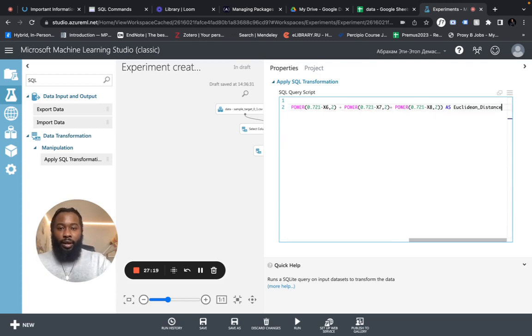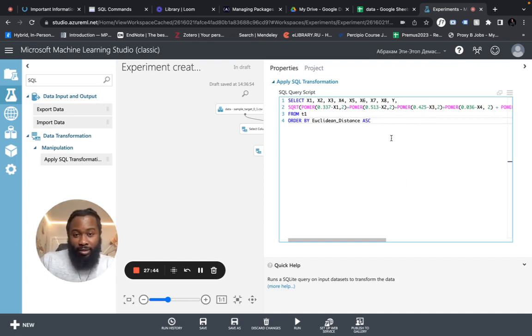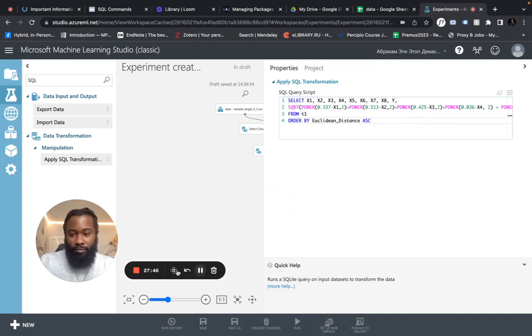I remember, and we're doing this as Euclidean distance from, by default, the table we're connecting to, which is called T1. Let's order by Euclidean distance, ascending, basically from low to high, so the smallest number is what we're interested in. I think that's the default, but that's all right. Okay, this looks fine. So let's run it.